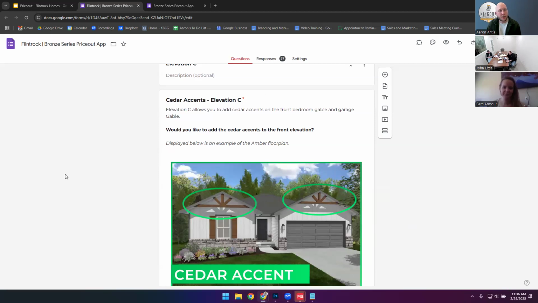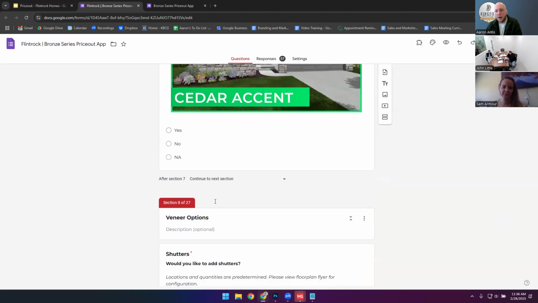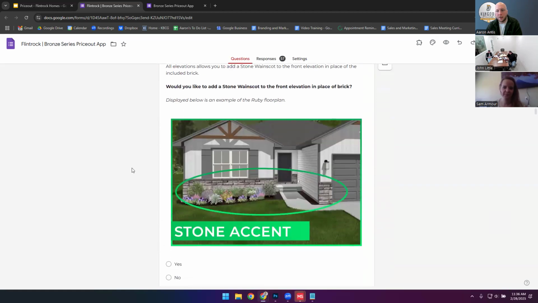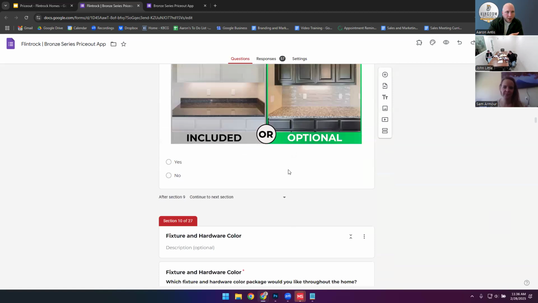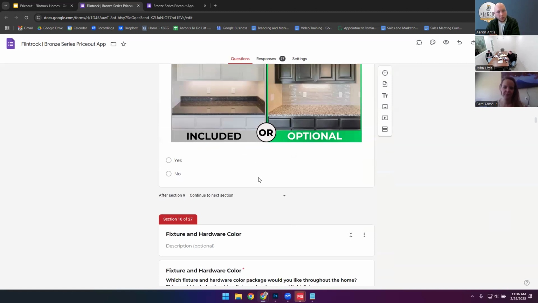That's why everything we ask is conditional, because you don't want to go down the road of, well, can we change the roof of the A? And I'm like, well, then just do a B. That's the whole point of that. And then they get into shutters. Here's the stone cabinet. You've got 30-inch uppers, 42. You want to add a tile backsplash. Here's what's included. Here's what you could have.